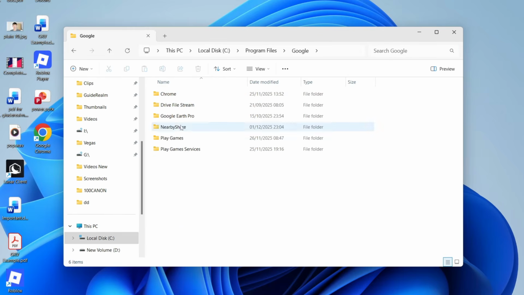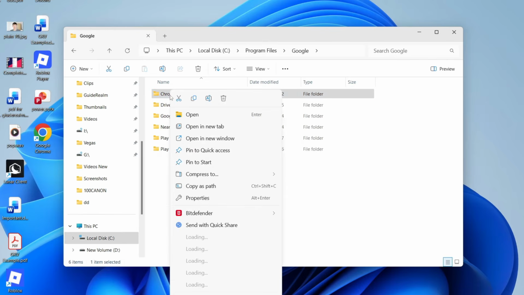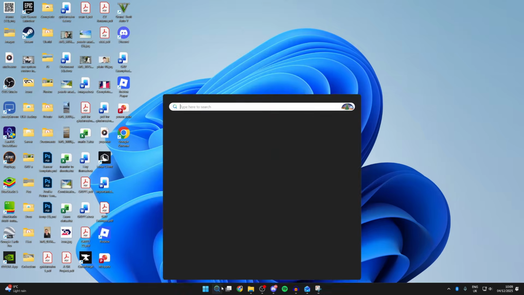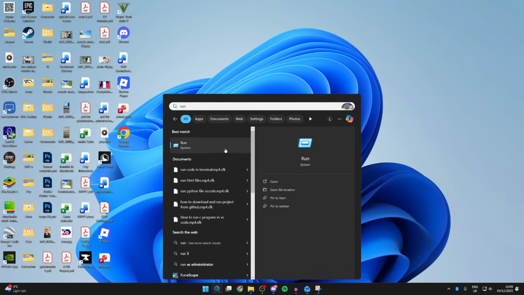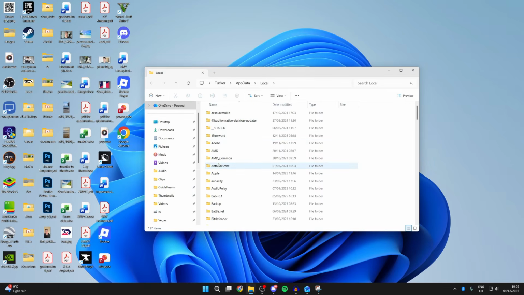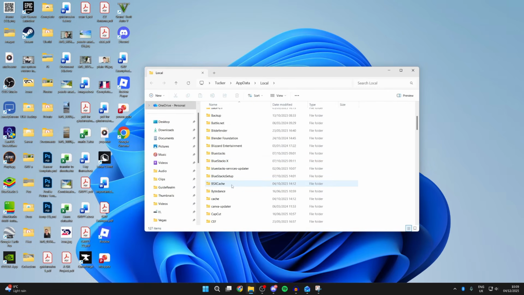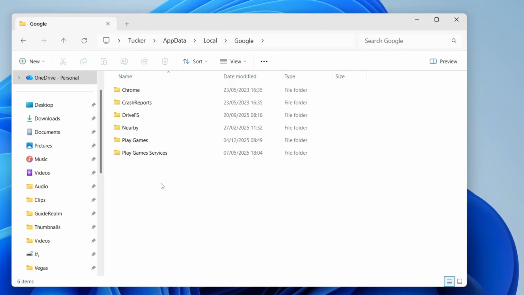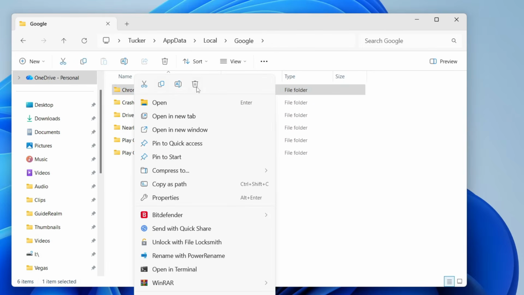Scroll down to Google, then find the Chrome folder, right click on it and you can delete it. Also press search at the bottom and type in run. Come to local app data again and press OK, and you need to find Google Chrome again. Scroll down to Google, find Chrome and then you can right click on it and delete it.